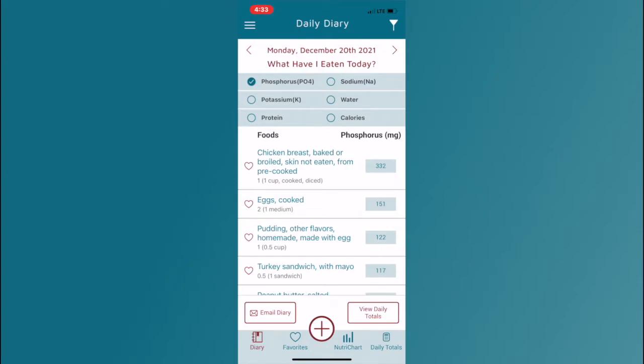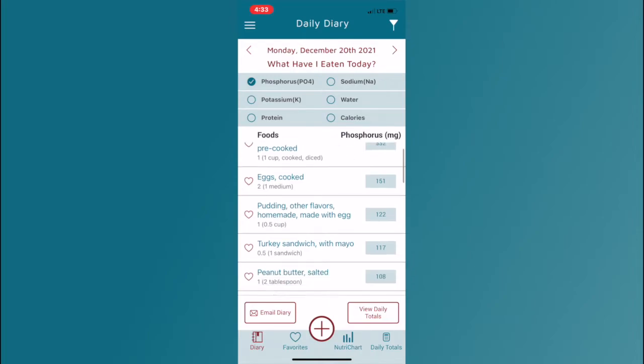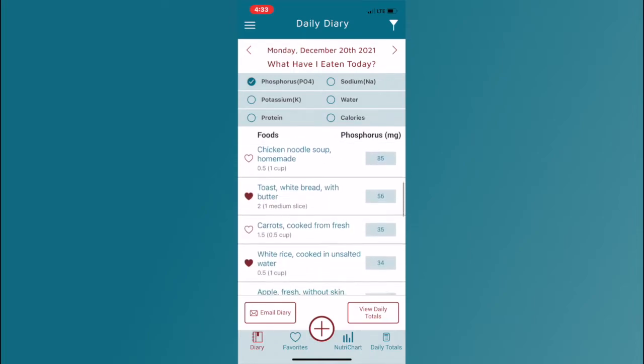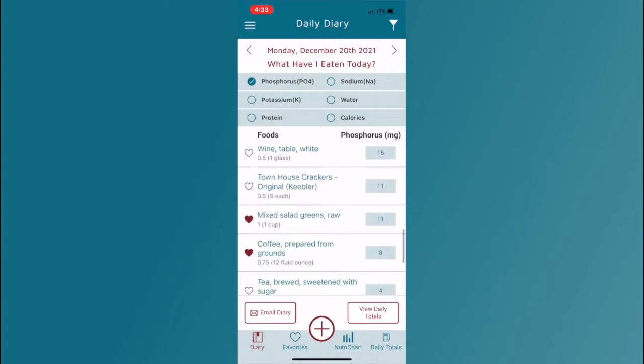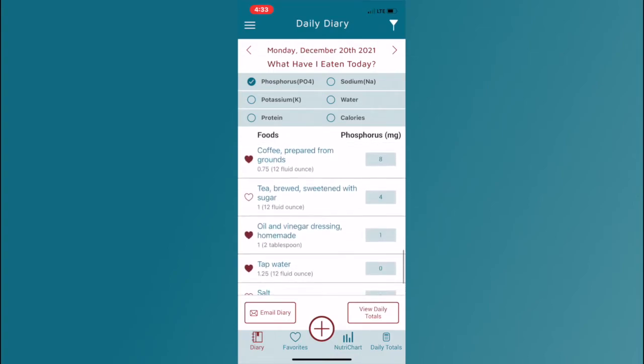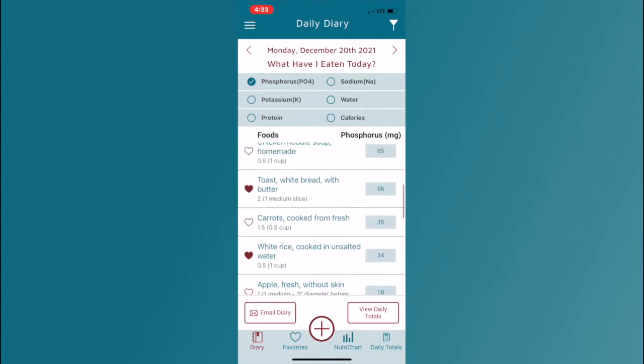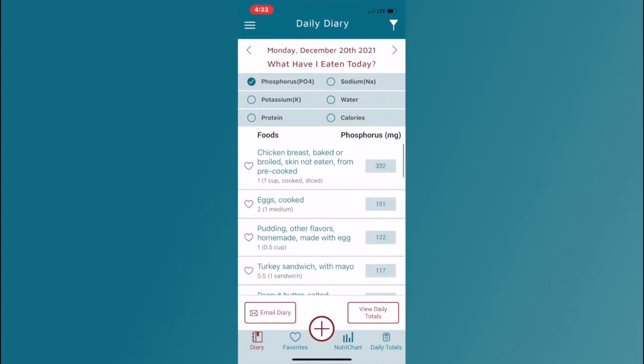So let's look at phosphorus as an example. By clicking the radio button for phosphorus, the foods in your daily diary will resort to list those with higher phosphorus at the top, and then by scrolling down, you'll see those with the least amount of phosphorus. This is a great tool to help you learn which foods are too high in nutrients that are of concern to you.